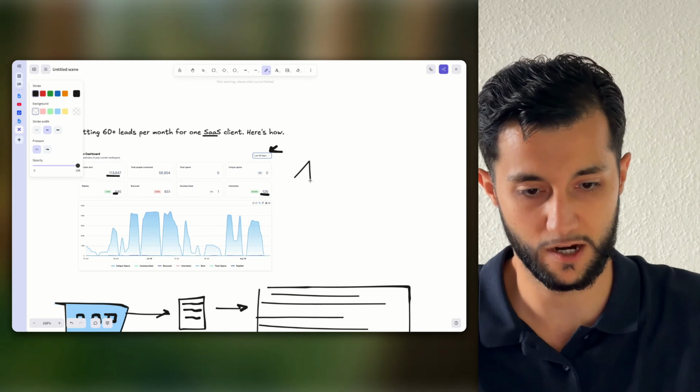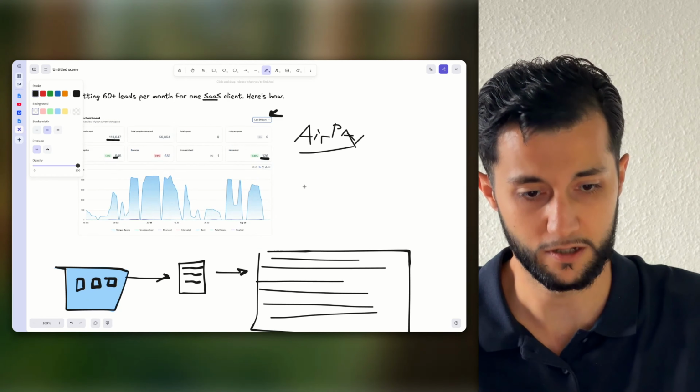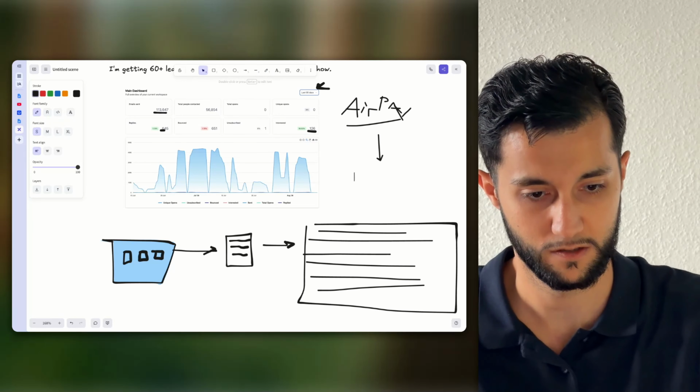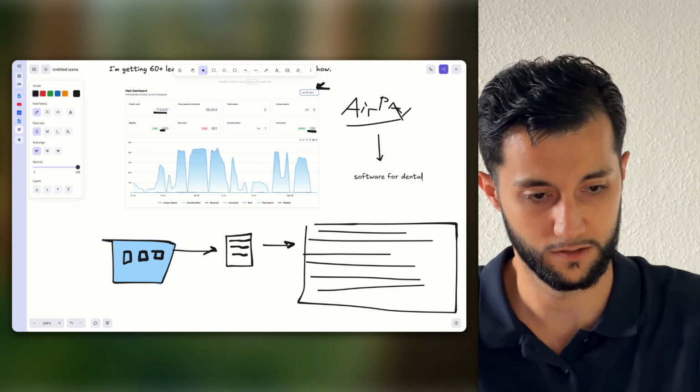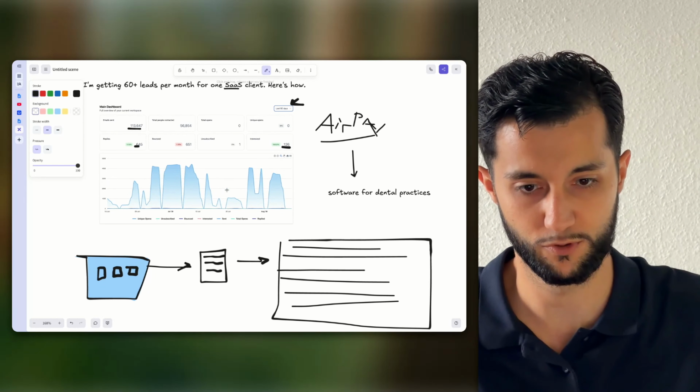So this is AirPay, by the way. AirPay offers a software for dental practices, and we're blasting out emails for them. So this is pretty nice.